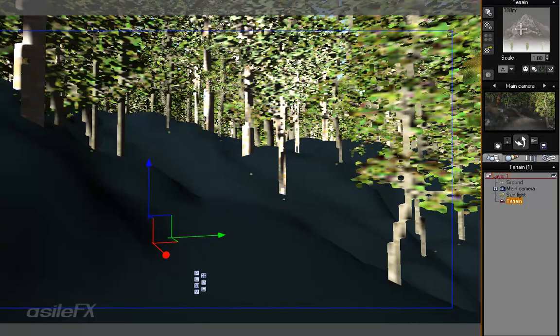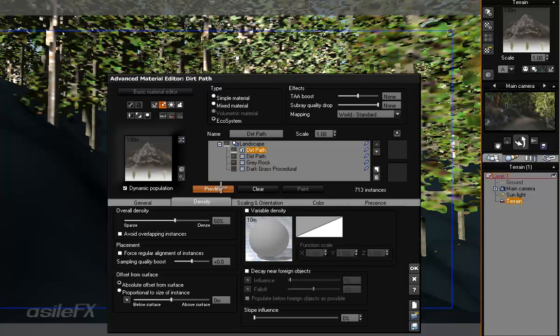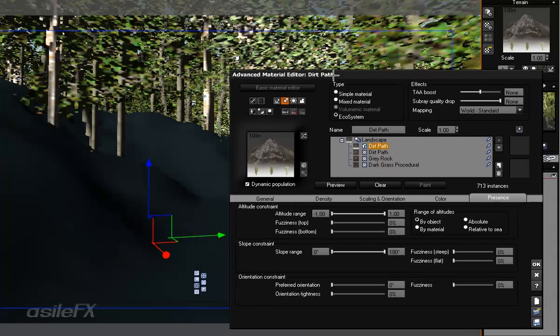Okay, so I am going to bring that down to 60. I'm going to turn off the decay near foreign objects because there's really nothing we need to decay from at the moment. I also want to note, if you want to make modifications to slope range and altitude, if you go over to the Presence tab, we can control exactly where the instances are showing based on altitude and slope. There are a couple of different modes: by object and by material.